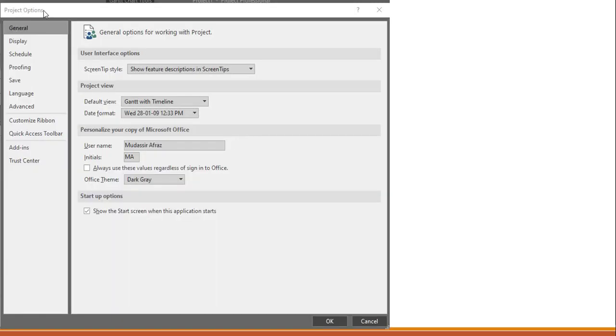Hello, in this tutorial we are going to do some of the important settings in Backstage Options. First you need to go into the options, then go into the journal tab, and here go into the project overview section. The first thing you need to change is the default view as Gantt with timeline, and next change the date format as date with time as well. I recommend that you select the date format as date with the time.